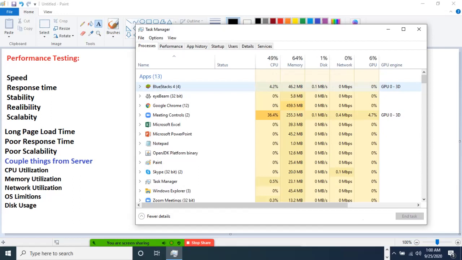Okay, so this is one of the things you need to check, and these are the parameters you normally check in terms of the performance testing, right? CPU utilization, memory utilization, disk space utilization, network utilization, and all those things.